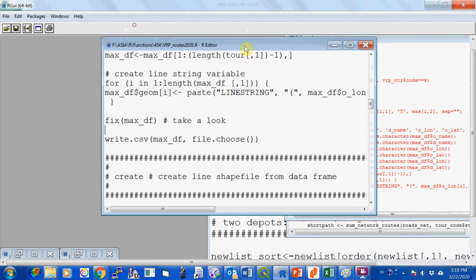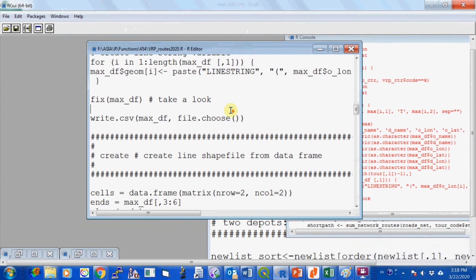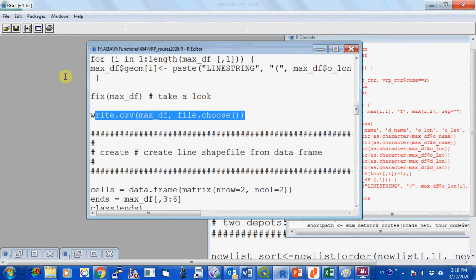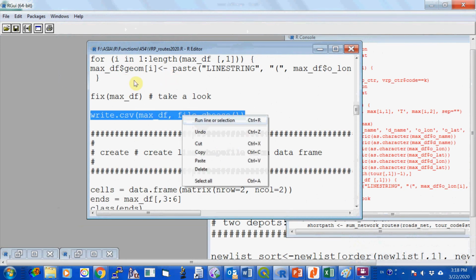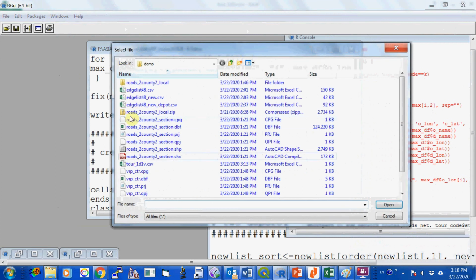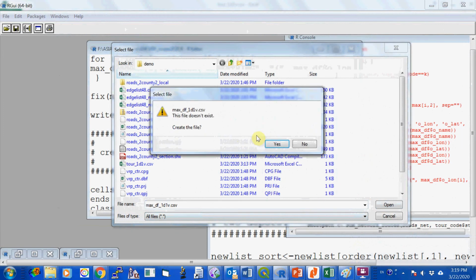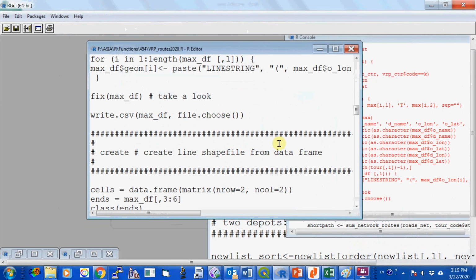Okay, now let's save this. We save this as a CSV file. Because this is from matrix data form, let's call it one depot, one vehicle. Dot CSV. Okay, so now I say open. Do you want to create this file? Yes. So now we did this.